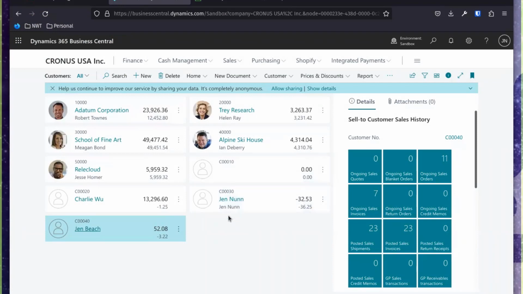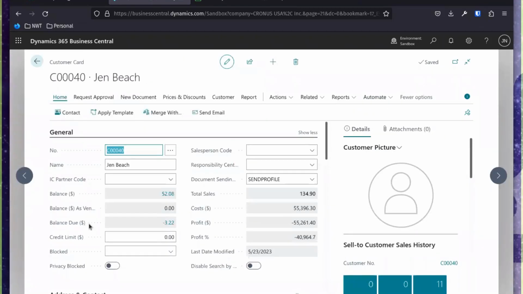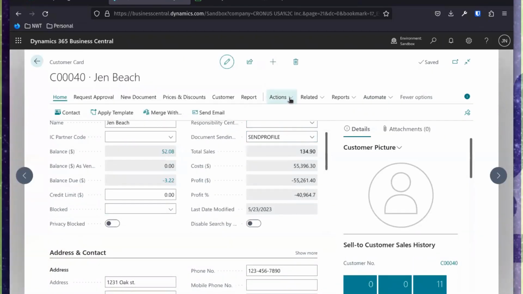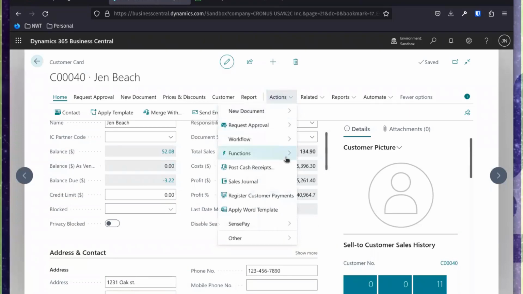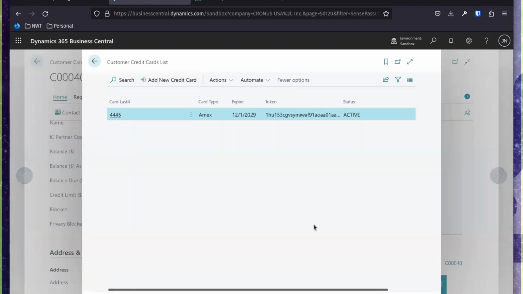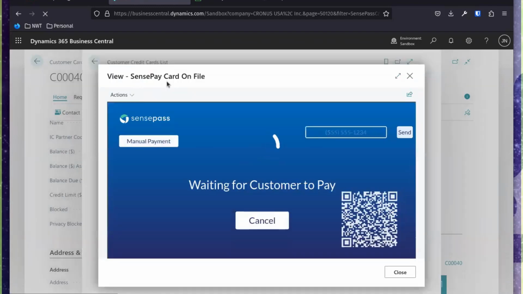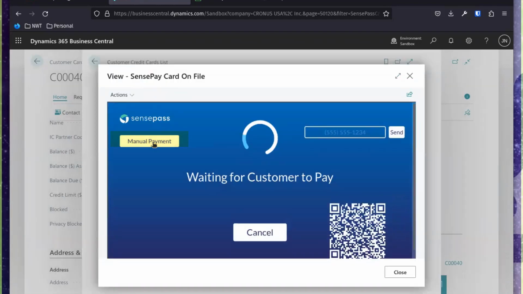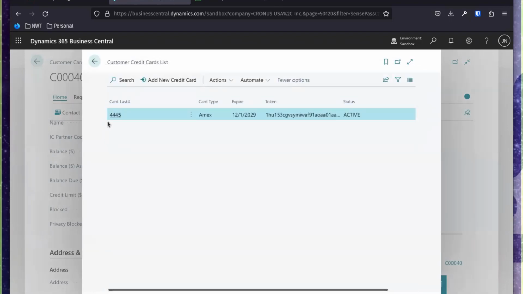For card on file setup, you will go to the home page and navigate to Customers and select your customer. Under the customer record, you will choose the Actions tab, SensePay, and then Create Cards on File. After selecting Add New Credit Card, the screen prompts for manual entry of the credit card information, but also presents a barcode that could be scanned by a customer with their phone in order to pay via digital wallet for in-person transactions. Here you can see this customer already does have a card on file listed.